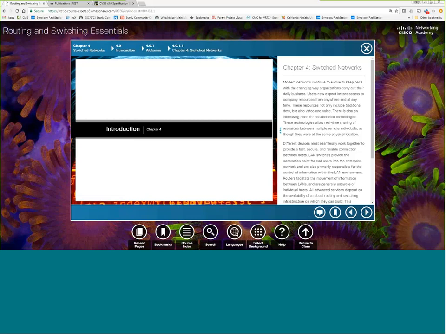And we're going to talk about switched networks because this is Routing and Switching Essentials. So we've talked about routing, router RIP. We've talked about the basics of the routing table. Now we're going to look at how a switch works and get into the nitty gritty of a switch.